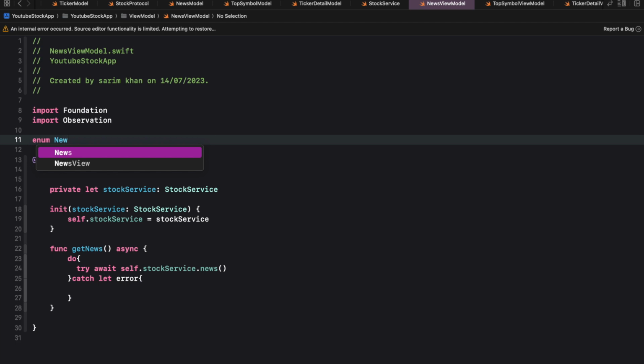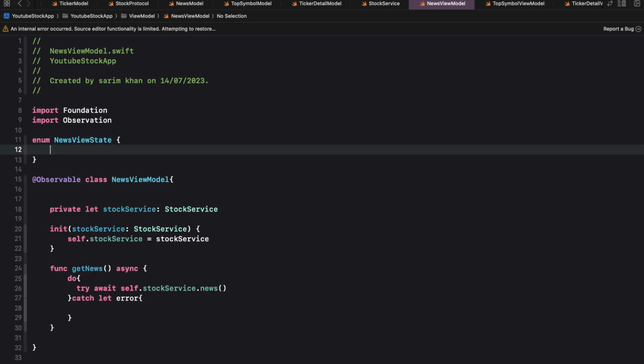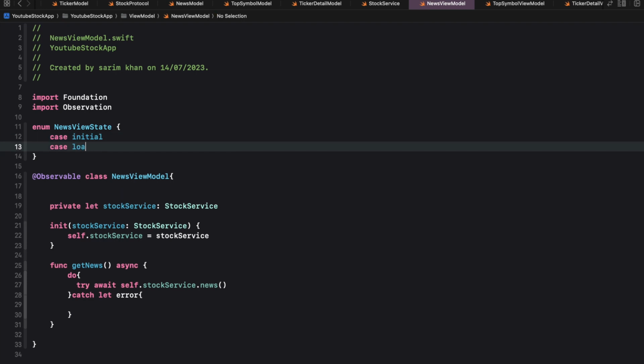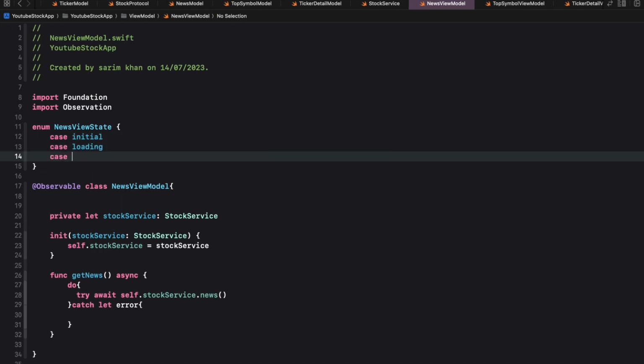The NewsViewModel has a NewsViewState property that represents the current state of the NewsView. The NewsViewState enum defines the possible states of the NewsView: initial, loading, loaded data, and error. In case of successful data retrieval, the NewsViewState is set to loaded data with the fetched data. If an error occurs during the fetching process, the NewsViewState is set to error with the corresponding error message.